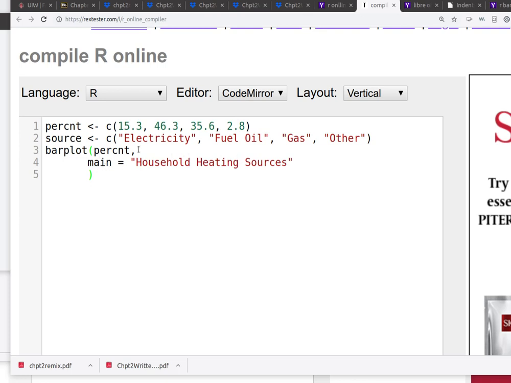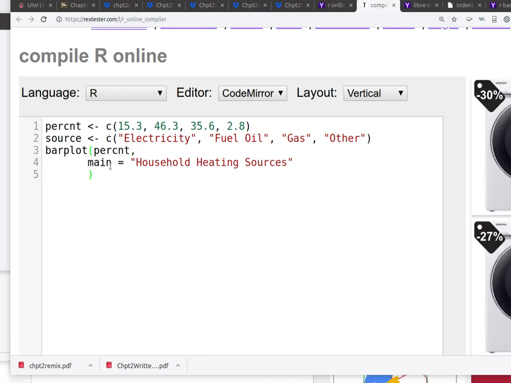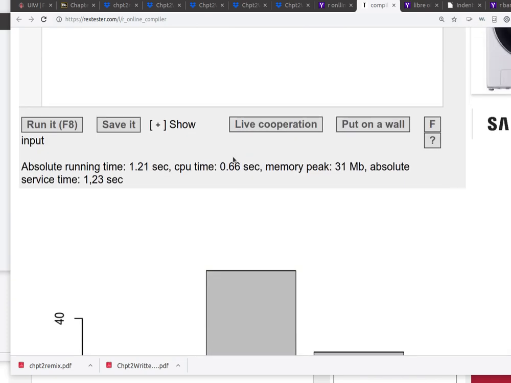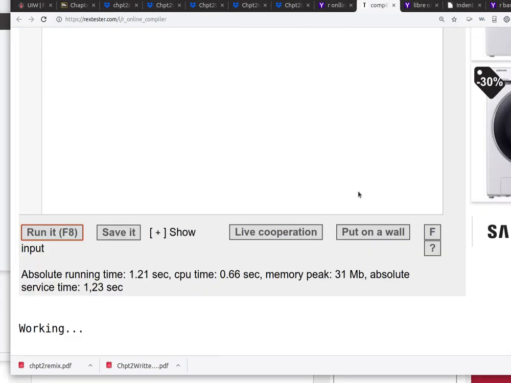Now notice each one of these items inside of bar plot needs to be separated by a comma. So there's the percent. This could all be written on one line, but it's easier for me to read it if I arrange it the way that it is. Main is going to be the household heating sources. Bar plot has to have its argument start with the parentheses and end with the parentheses. So I'm just lining them up that way so that I can see what's happening. So in this one I need to scroll down and run that script.